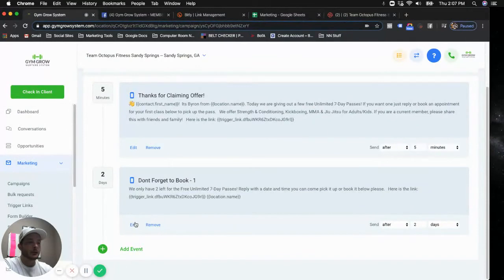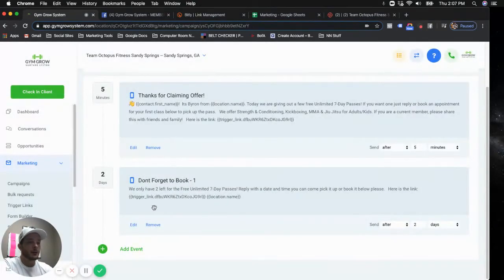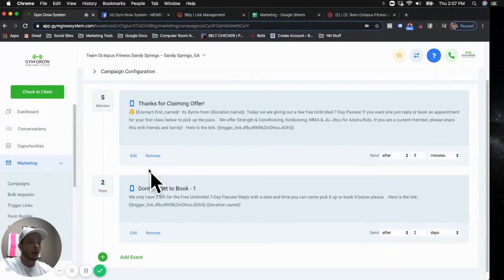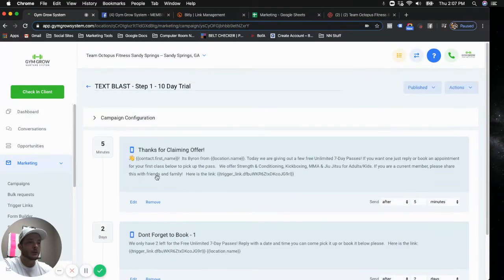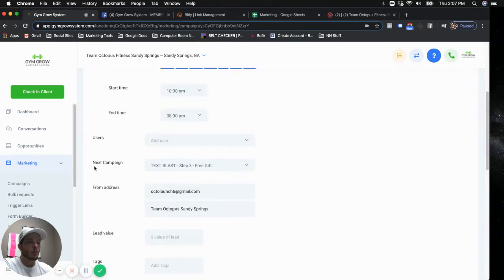2 days later, they get a sense of urgency text. Hey, we only have 2 left for the free unlimited pass. Reply with date and time, or you can pick up below. If those people do not respond at all and don't interact with either one of these, I have a process under campaign configuration where the next campaign they go to is the Text Blast Step 3 free gift.